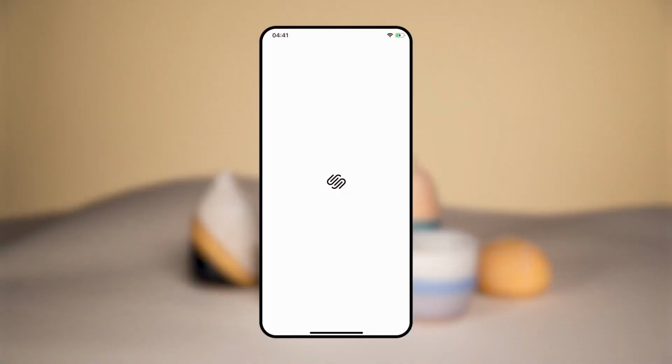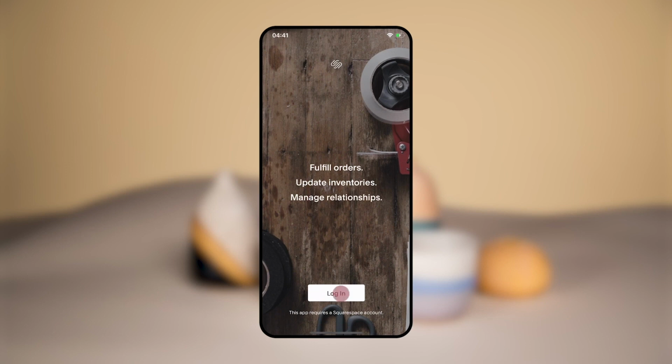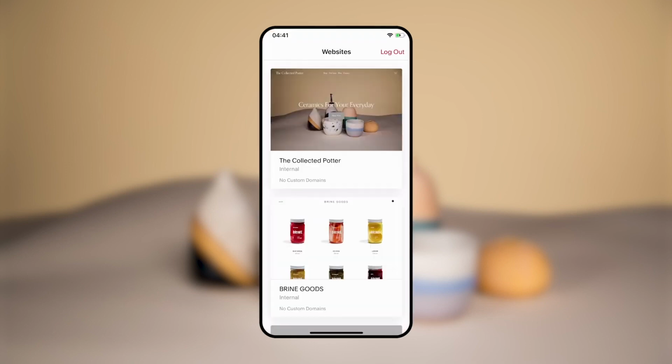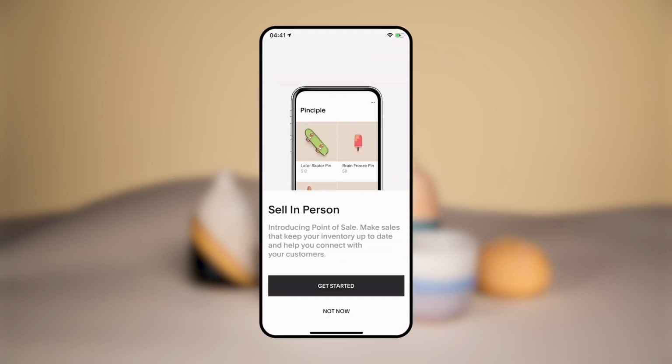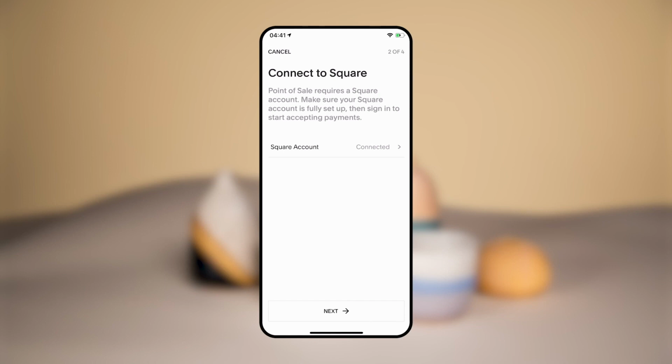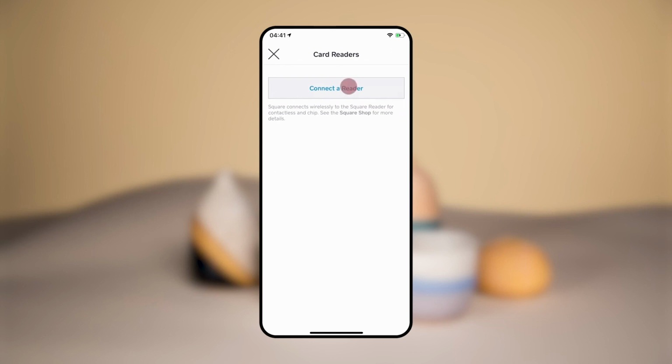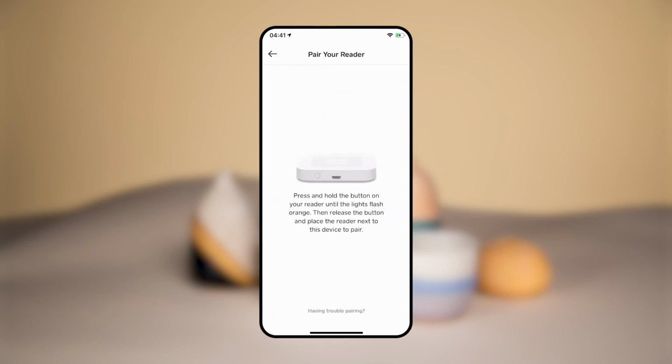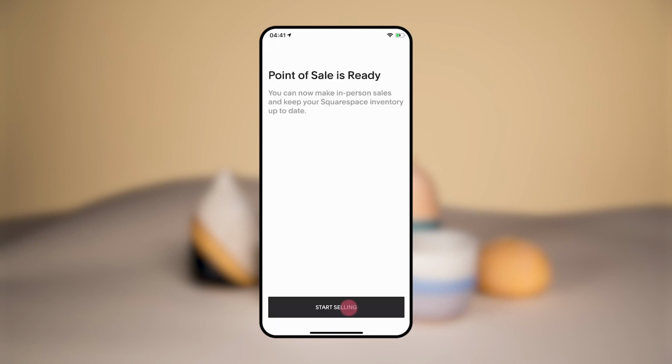First, connect your Square account to the Squarespace app. In the app, log in and select your site. Click Get Started. Tap Allow to accept all required permissions and follow the prompts to connect your Square account. Then choose your business location. Depending on which Square reader you have, connect it to your phone by using the headphone jack or through your Bluetooth connection. Now you're ready to sell.